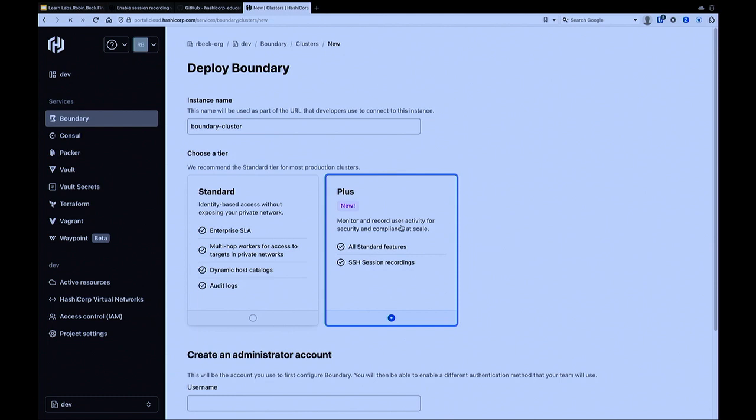We have two different tiers here that we can use to deploy Boundary. One is the standard Boundary tier. This has a huge number of enterprise capabilities, including multi-hop workers. But we want to select the Plus tier so that we get access to SSH session recordings. The most important piece as you get started with this is to make sure that your Boundary cluster is set up to do session recording. Again, this is also available with our enterprise offering, our on-premises version of Boundary.